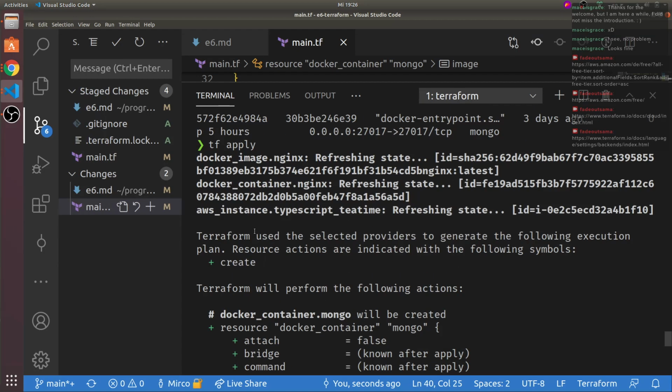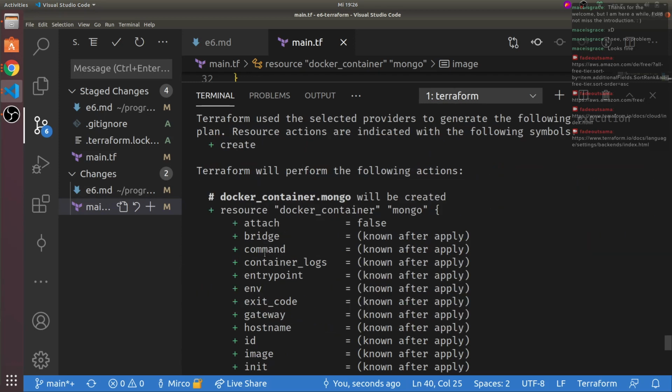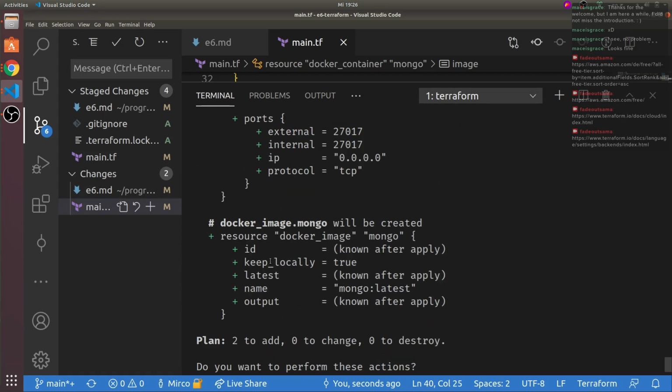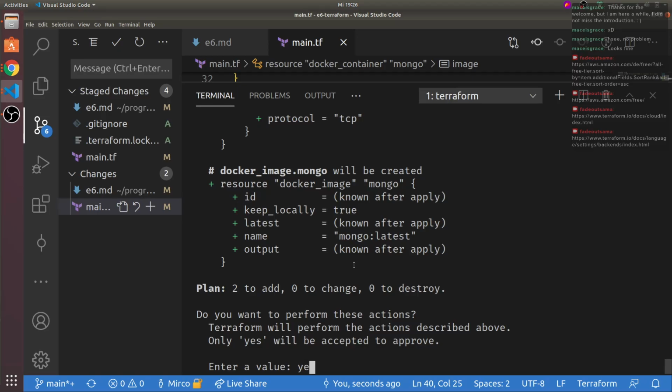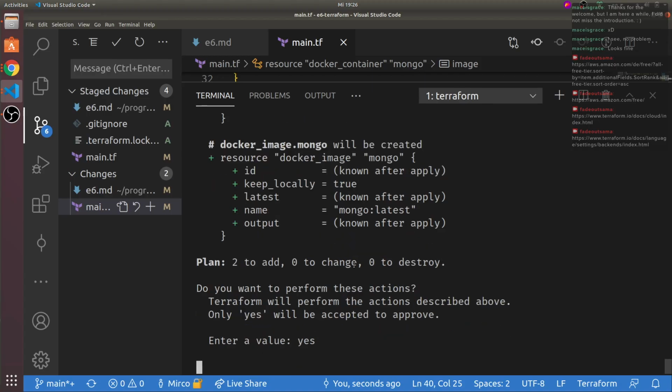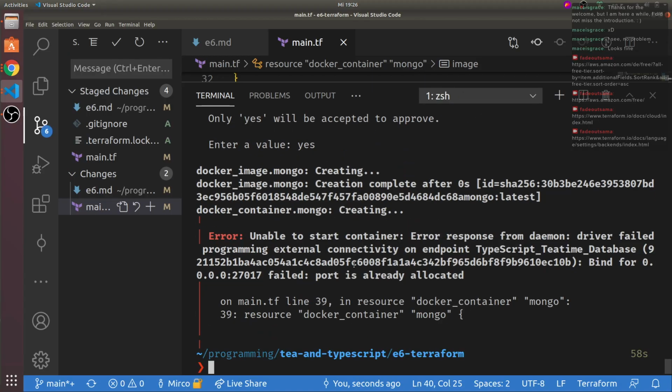So it did not apparently notice that I'm actually already having it, which makes sense, right? How should it know? There is no state attached to it yet inside of Terraform, only inside of my system. If we run it, it fails. Unable to start container, error response from daemon, driver failed, port is already allocated.